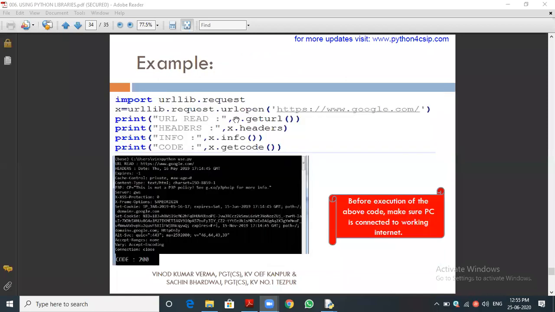We have also seen 2 or 3 example programs. We ran 2 more example programs to access Google and our own website. You can see import urllib.request, that is the basic statement you use in order to import the module. Urllib is a library and request is a module defined inside it. Then x is the object we used: x equal to urllib.request.